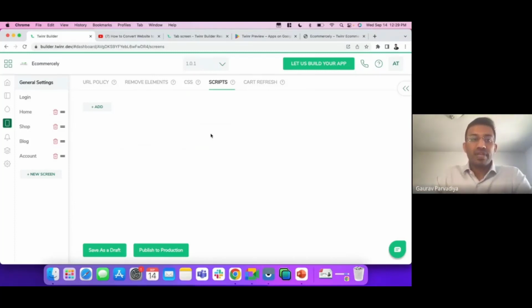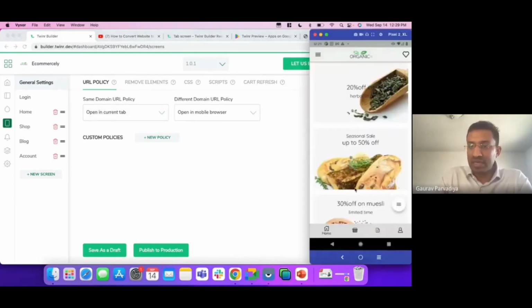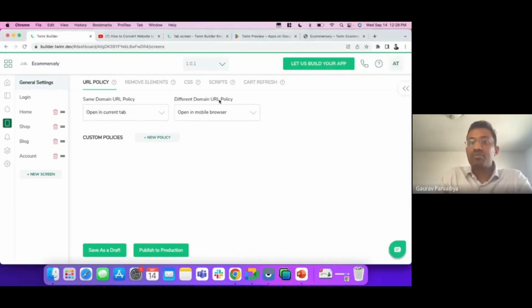Now, let's look at the URL policy. I was talking about the multi-domain support, right? So that's where this feature will be useful. URL policy will provide you two different options at a higher level: all the similar domain URLs will keep opening in the current tab, which is in the application itself. But for a different domain URL, for example, Facebook or Twitter or LinkedIn, something like that, all those URLs will open in a mobile browser.